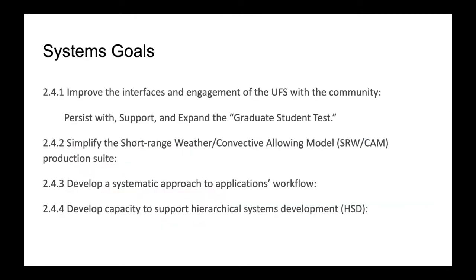Systems goals, just to give some idea of the things that we are thinking about. We want to improve the interfaces and the engagement of the UFS with the community. I think it's important that we had great success with the graduate student test for the medium range application 1.0. And we want to persist with, support, and expand the graduate student test, which is this idea of providing code that a graduate student can download and run within a certain amount of time. It was called the graduate student test because that's what Fred Carr described it as in one of the UMAC reports. Though we have recently received some criticism: why graduate students, other people want to be able to run this.